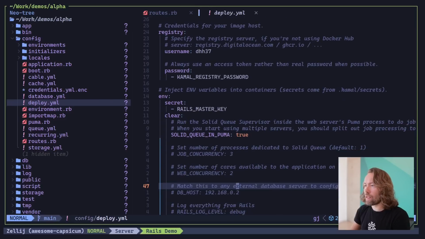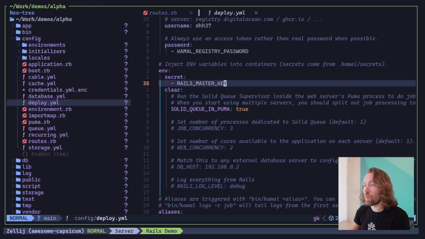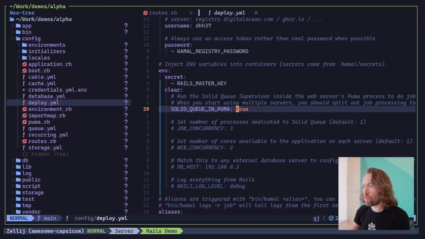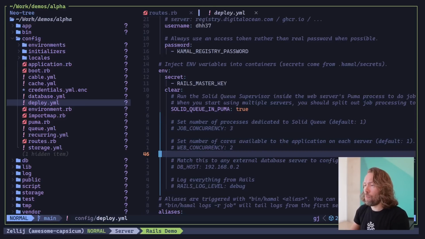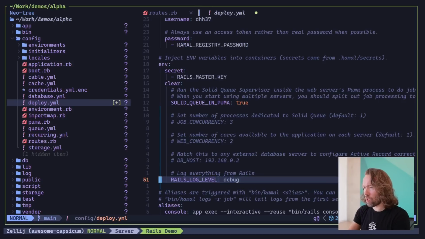We got the fact that the Rails master key is being injected as a secret by default. We are running the job server here in Puma. That's just how Rails 8 is already set up. We can actually toggle this off so we get a little more information when we look at things.